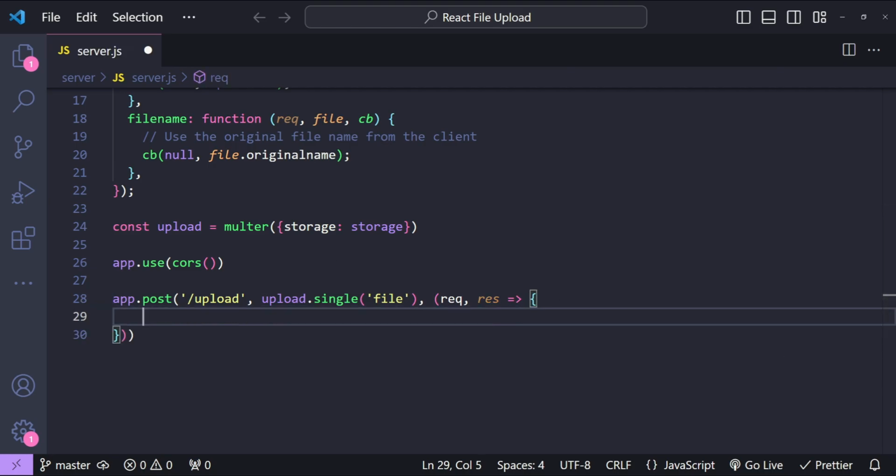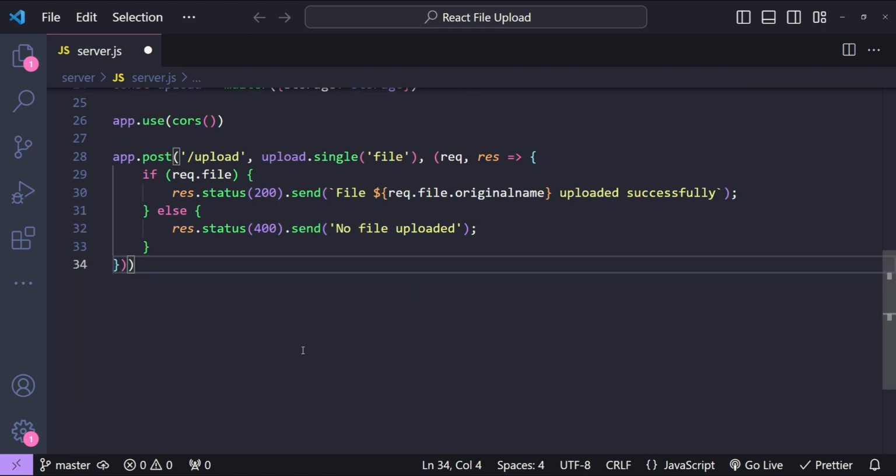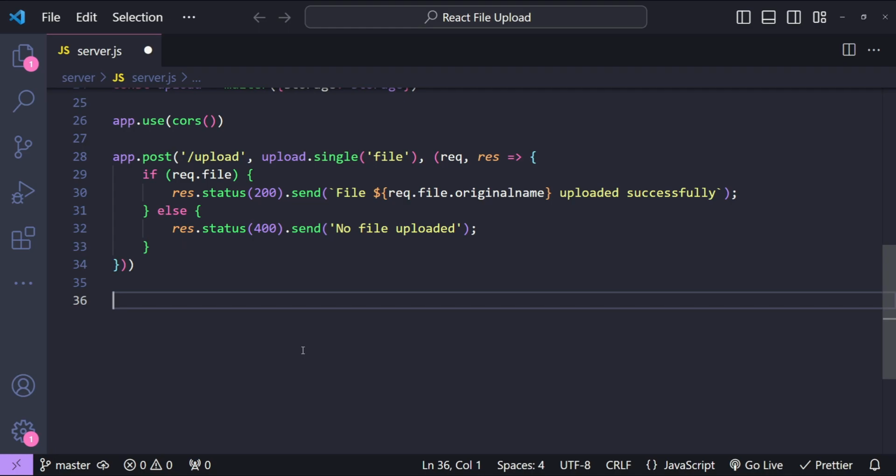Now in this function we will simply check if the request has a file, then we will return the response with a status code of 200. If it is not, then we will send the response that no file was uploaded. So these will be the messages that we are returning. Finally, we just need to have the server listen on a port.